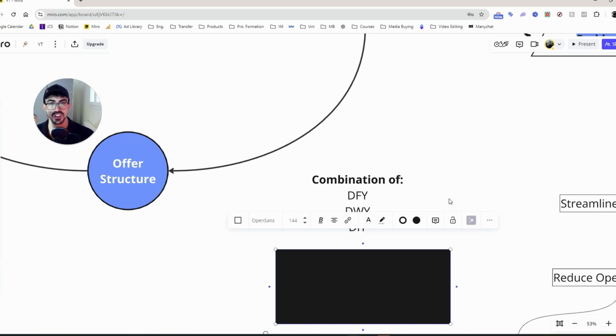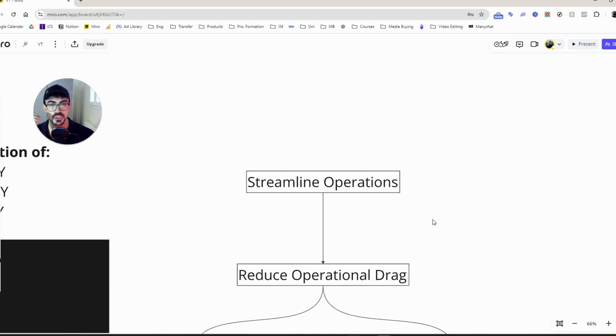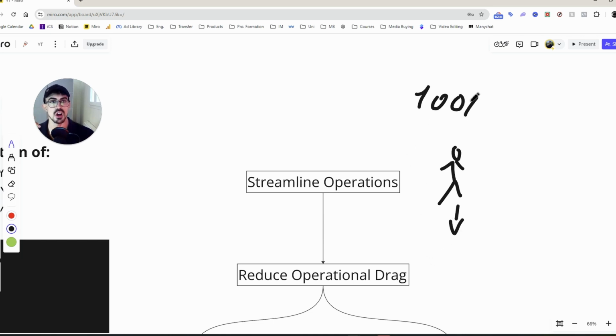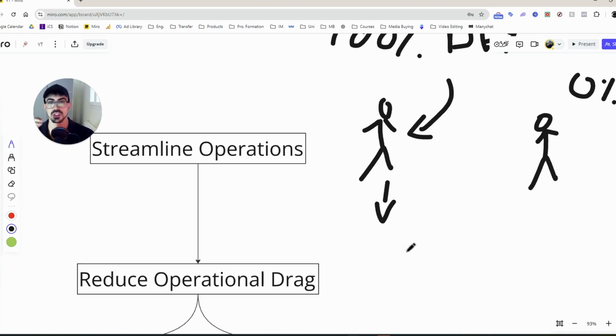Now, we will have a combination of done for you, done with you, and do it yourself. Why? Because we want to streamline operations and reduce operational drag. If every time that we sign a client, right, we have to spend a lot of hours on fulfillment because we are doing 100% of the work, it is done for you, right? So you have to do all the work, and the client over here is basically doing 0% of the work. You will be overworked.